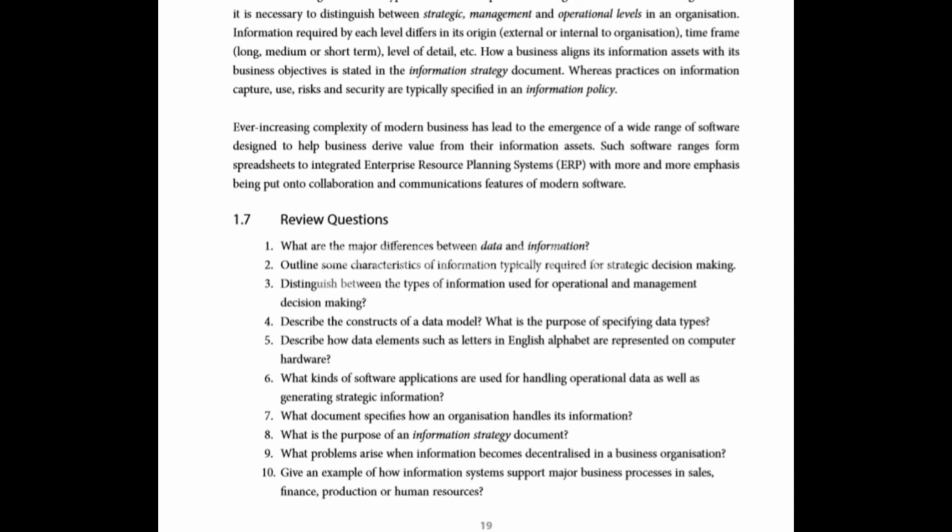The ever-increasing complexity of modern businesses has led to the emergence of a wide range of software designed to help businesses derive value from their information assets. Such software ranges from spreadsheets to integrated enterprise resource planning systems, with more and more emphasis being put into collaboration and communications features of modern software.